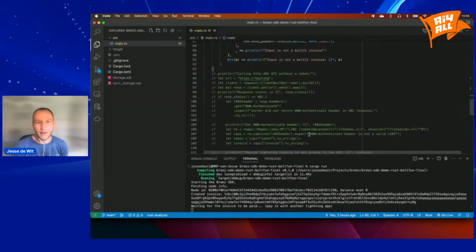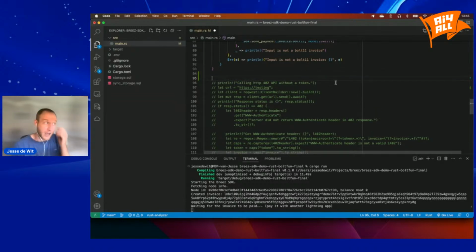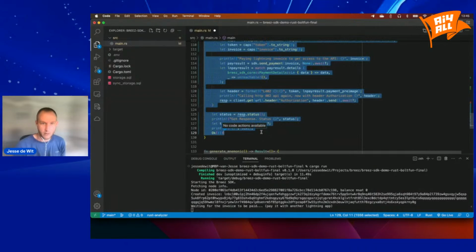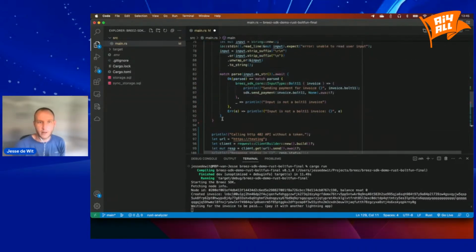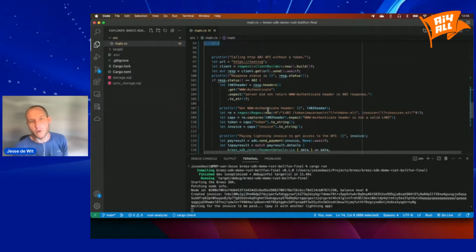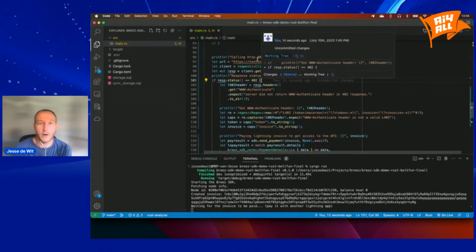But I did want to show you what you can do with the Breez SDK as well, because we're talking about AI stuff over here. So I made a little bit of code showing how you can use the Breez SDK to interact with a 402 API. This is code that's not working, but I want to just show you how you could interact with a 402 API. So L402 API, right?